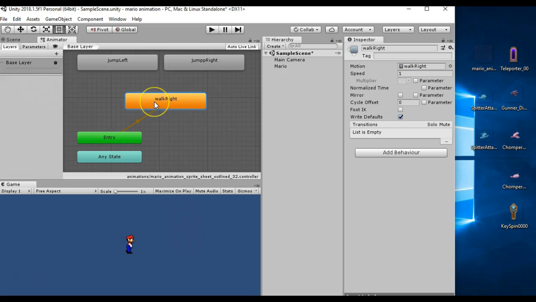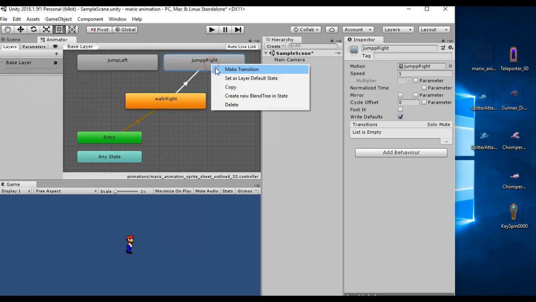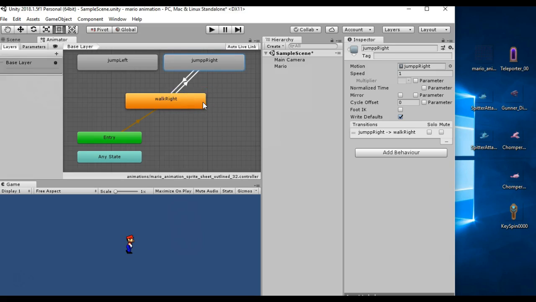But maybe I want it to be able to go from walking to jumping, walking right to jumping right. So here I can make a transition to jump right. And if I want to be able to go back, I need to also make a transition back. So now it can go from walk to jump, but we need to have some way of telling it when we want it to go from walk to jump. So we need to make a parameter to do that.